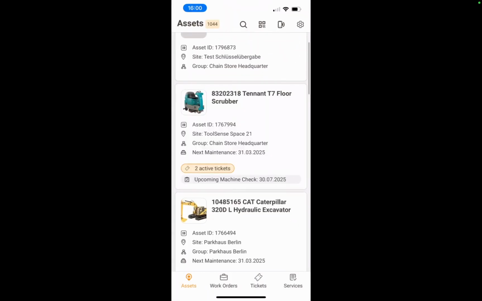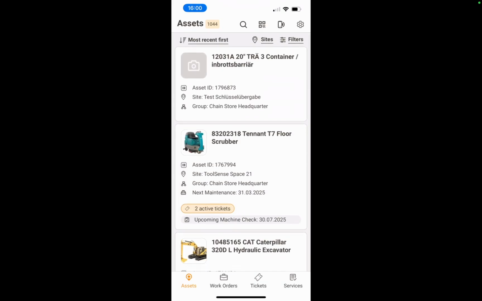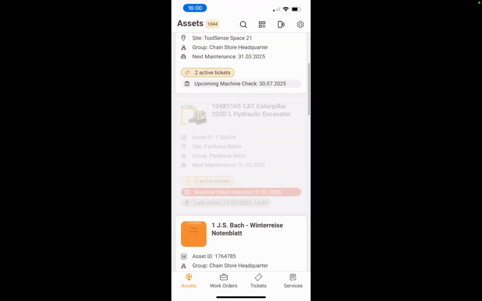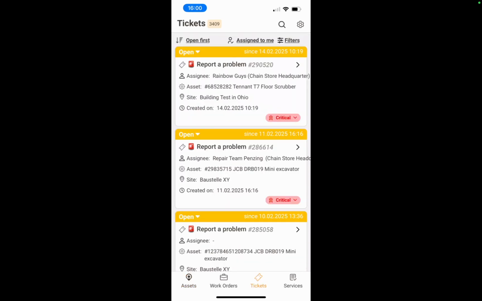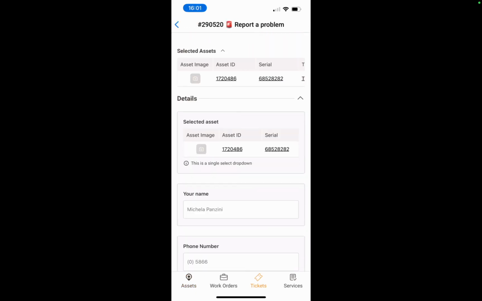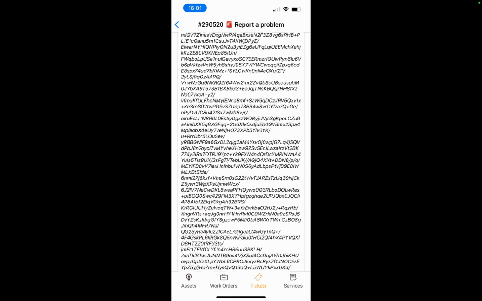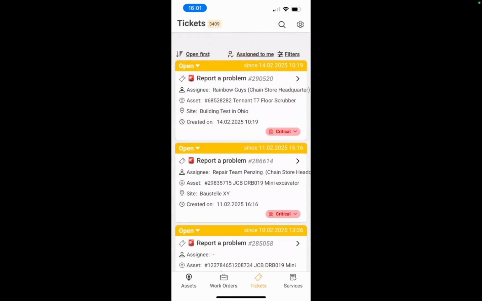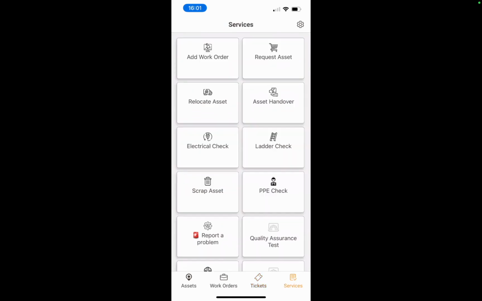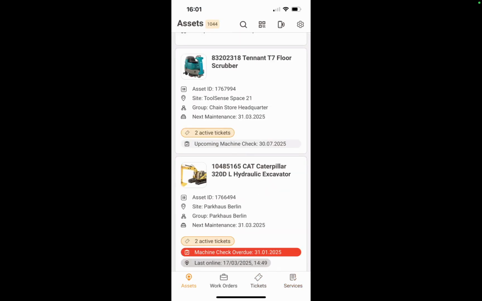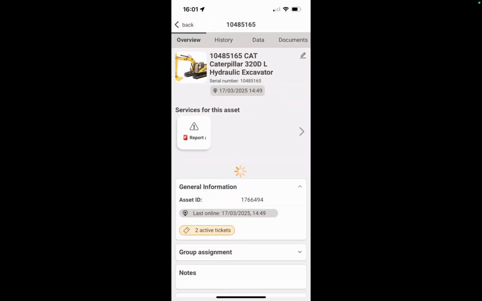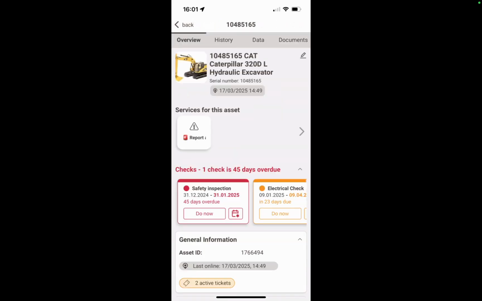All right, so now you can see the ToolSense app. I, as a site manager, see now the assets that are in my responsibility. You can see the machine checks that are overdue. You can also see all the tickets, interact with the tickets, and see the necessary information. And you can also trigger certain workflows like inspections, quality checks, whatever kind of workflows you digitize with ToolSense. But let's say I have this Caterpillar excavator here that I want to do a check for.